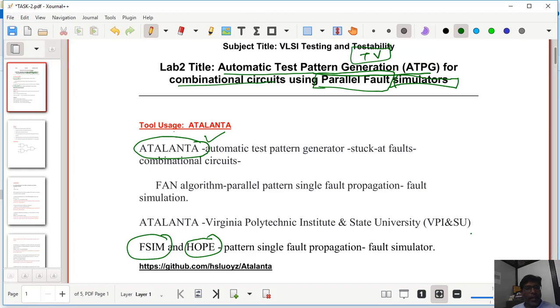Particularly if you take the Atalanta tool, this tool is available on GitHub. So the link has been provided for you. You can go with this GitHub. The setup for this Atalanta tool as well as Fsim and Hope are all available. You can go ahead, download that and install in your system. The second thing is this Atalanta tool is developed by Virginia Polytechnic Institute and State University, and the whole credit goes to that particular institute.